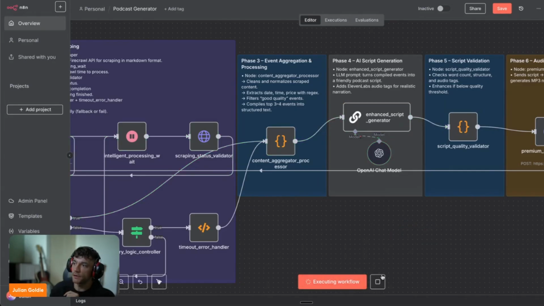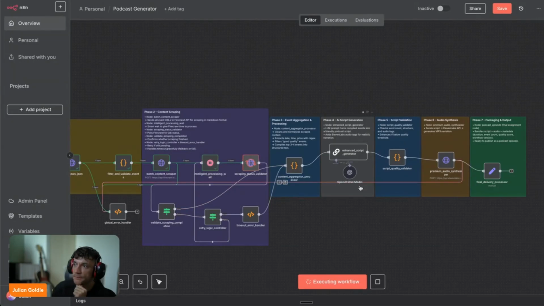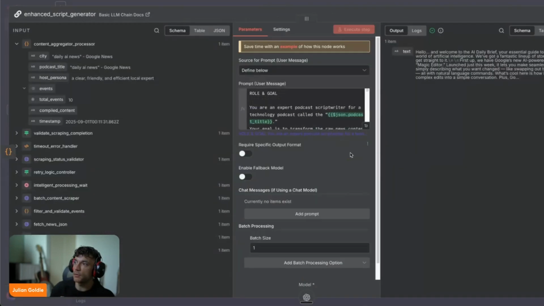So let's execute the workflow and then we can run this step by step throughout. So now it's changing the script based on the new instructions we gave it. Then it's going to validate the script. Then it's going to generate this. All right, let's have a look what script it came up with.